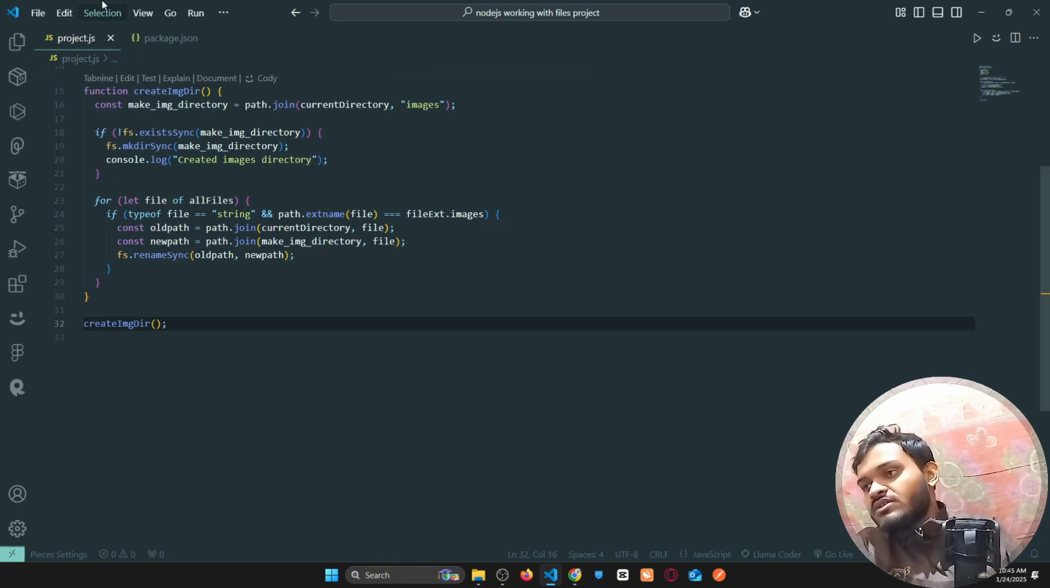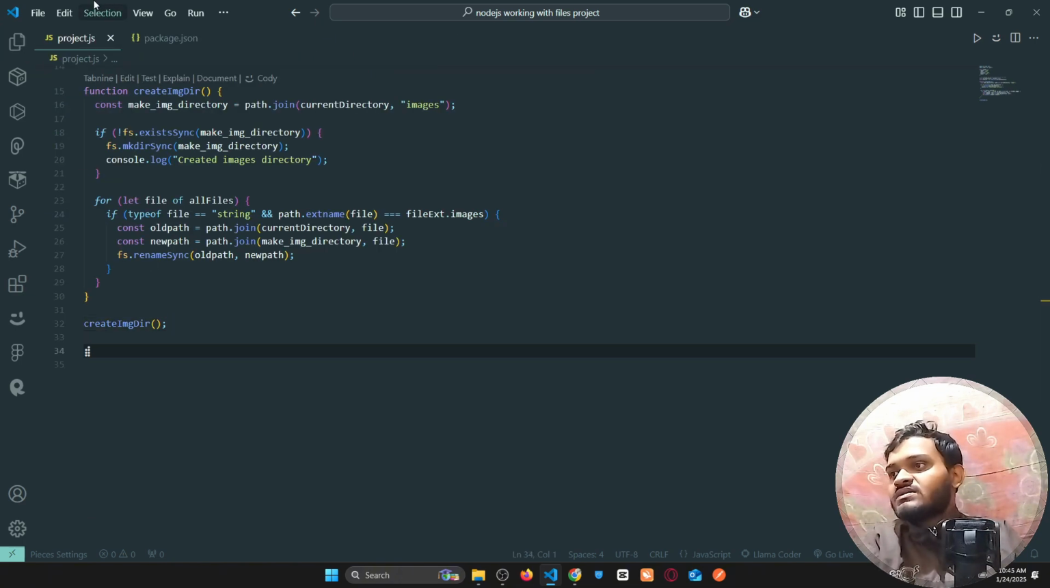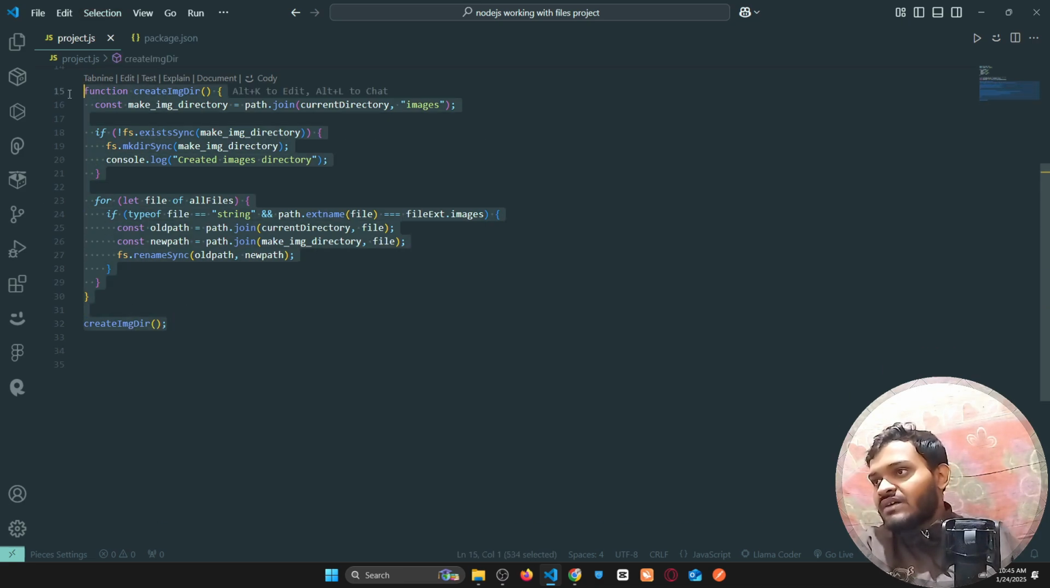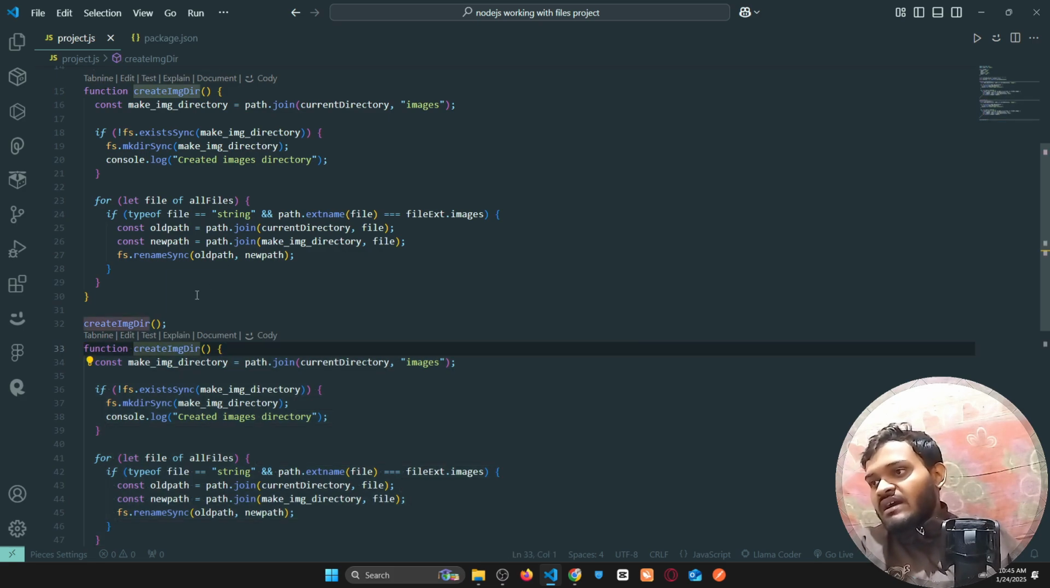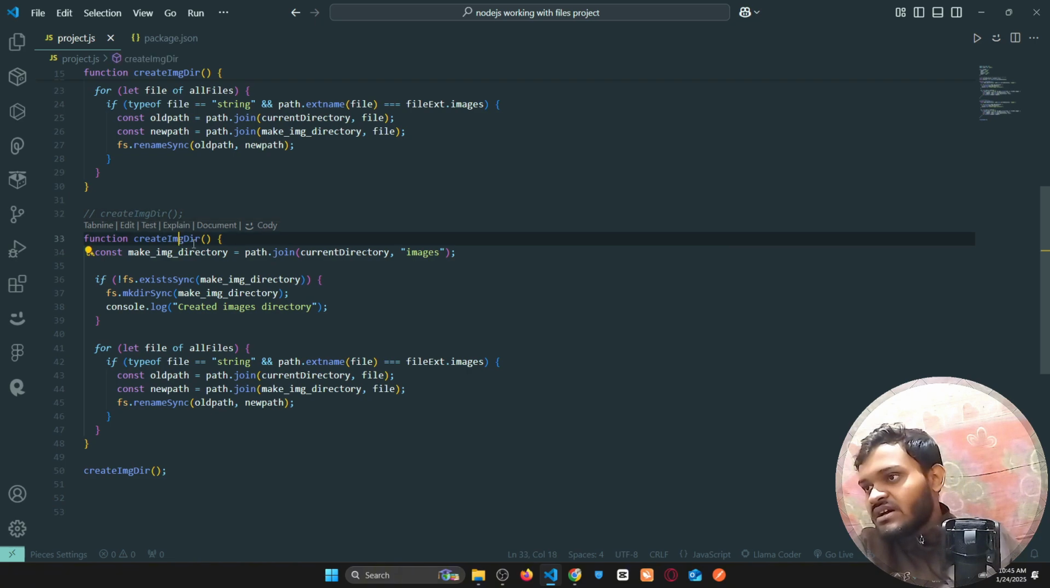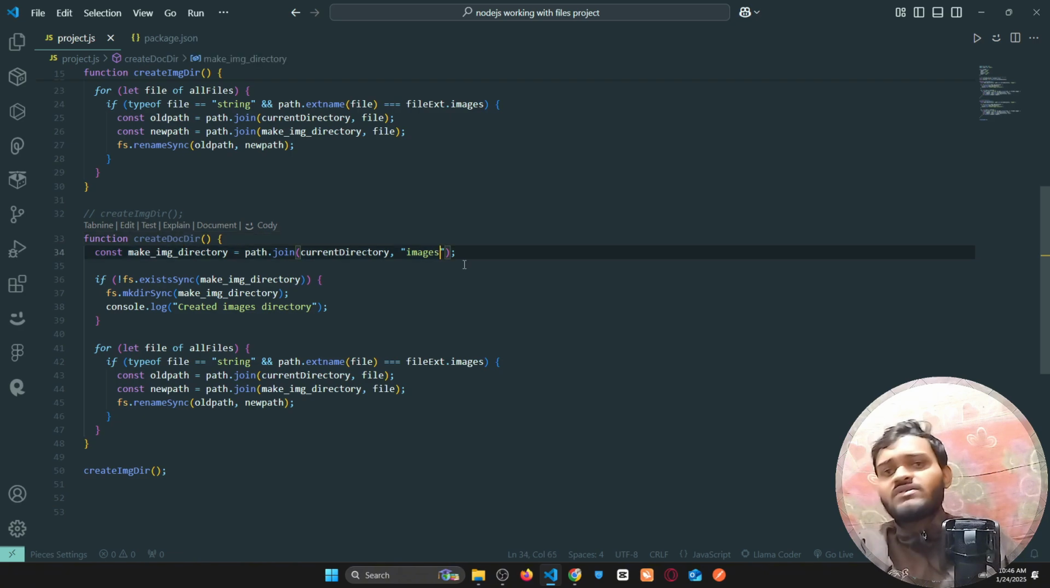For that, we will make another function. I will do one thing: Control Alt and then press the down arrow, and after that let me comment this one out. After that I will rename it. Instead of create img directory, I will type doc dir. This is for saving time.